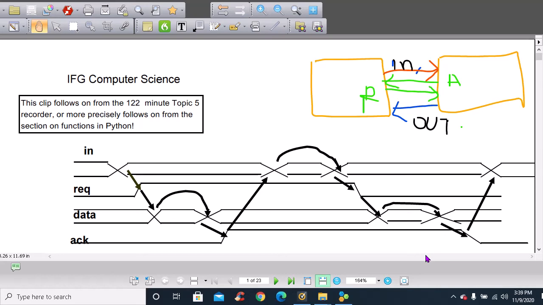Good afternoon. What this shortish video clip is designed to do is to replace the missing bit of the audio recording from topic 5. So if you go to the part of the video that looks at Python functions, you'll see there's a couple of missing pages. So this is what we're going to do.